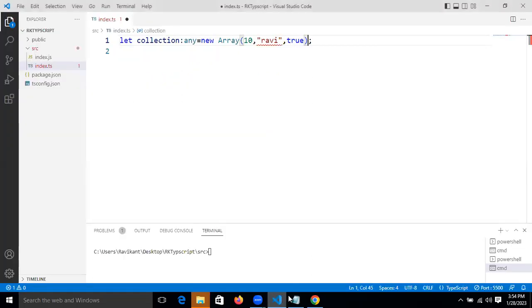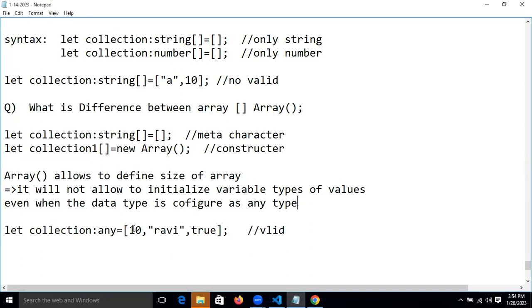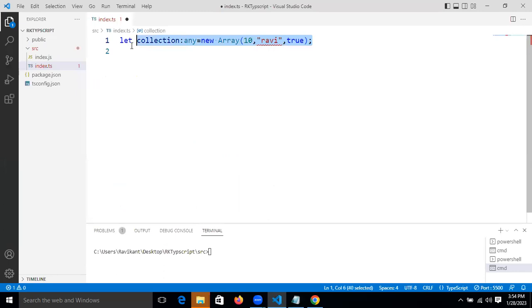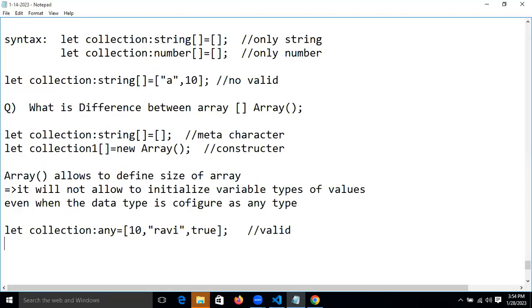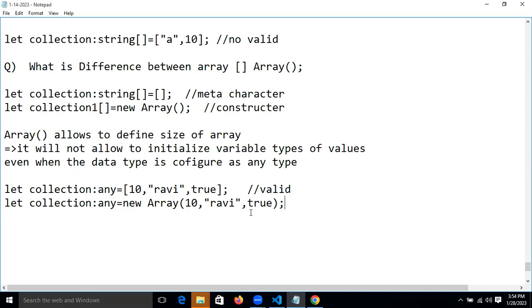See, previously we took any type and we were initializing, and this one is valid. But whenever we use the constructor, it's showing that error. We cannot initialize.